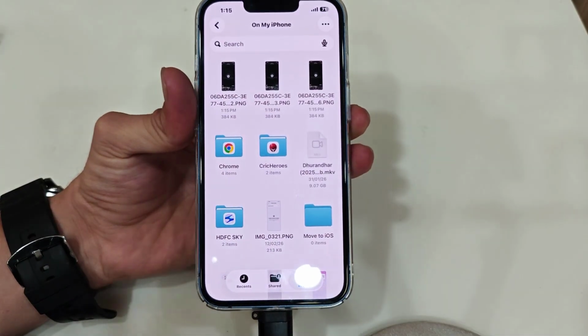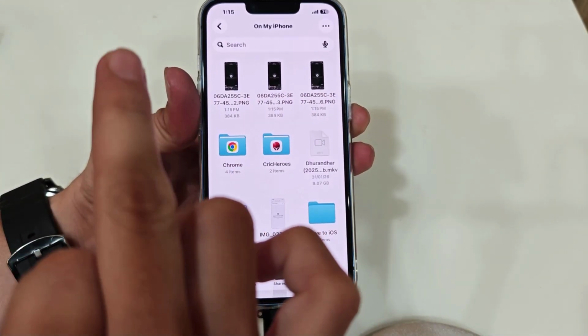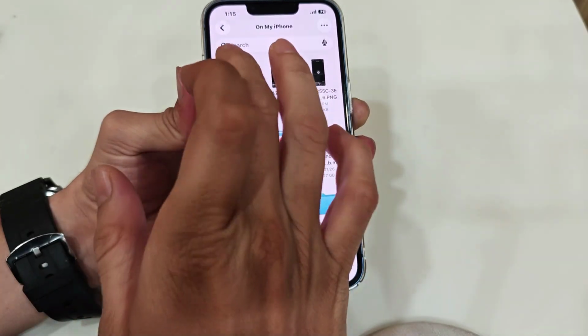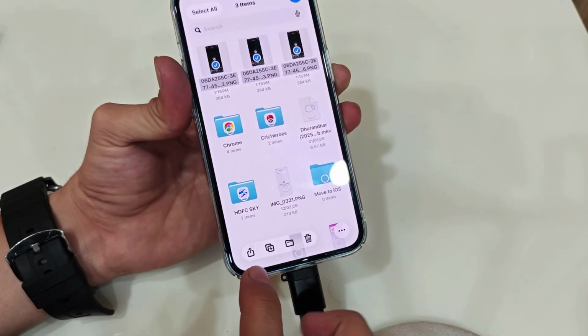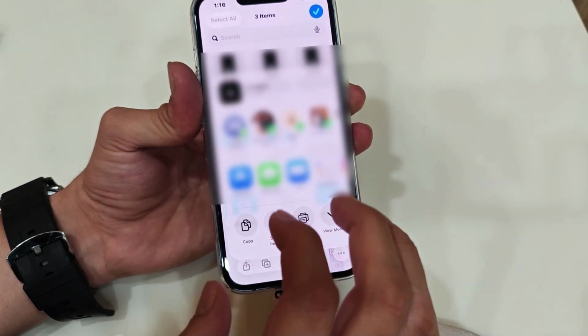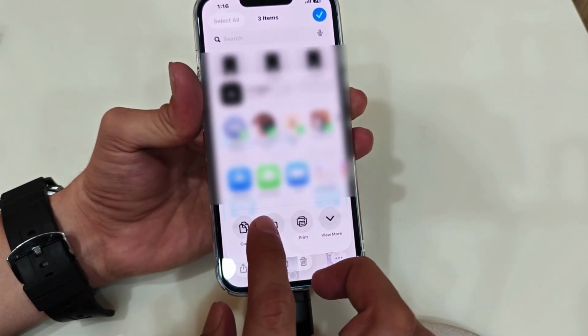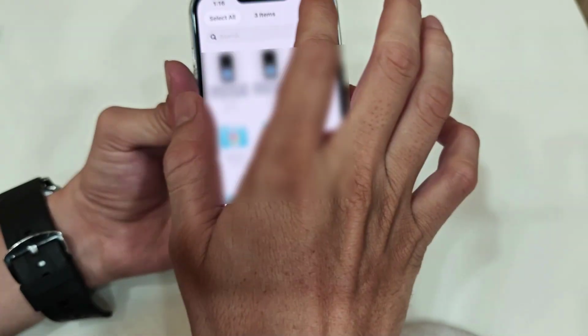So as you can see guys, in my Files app, all the videos which I have selected are here. If you want to copy these guys, select all your files once again like this, tap on this share button like this, and here you get the copy option. So just tap on copy. Now your files are copied.